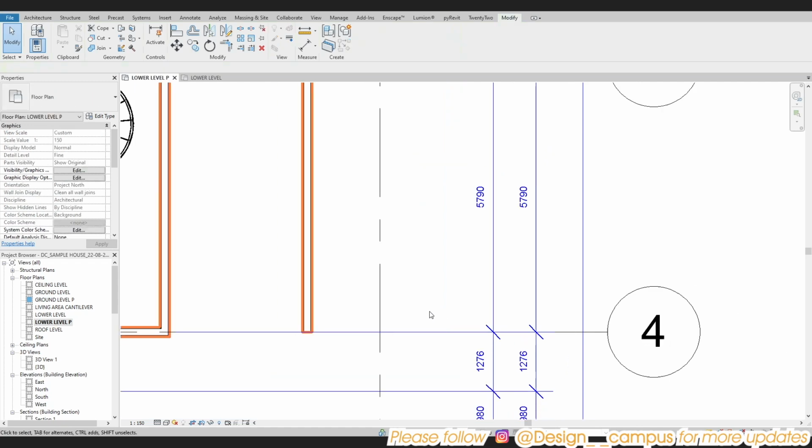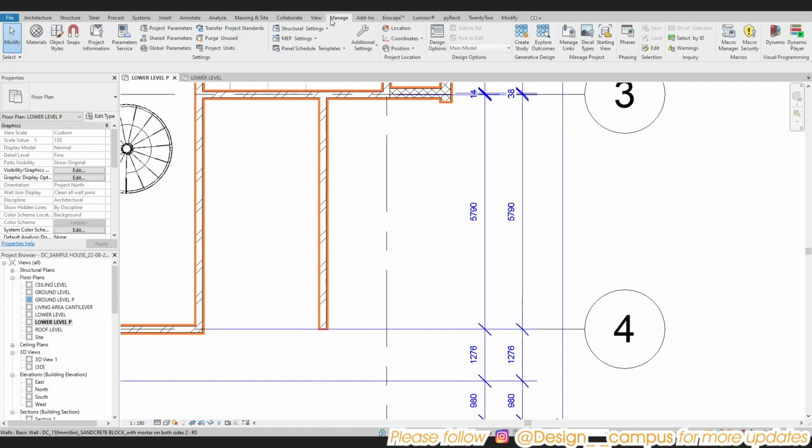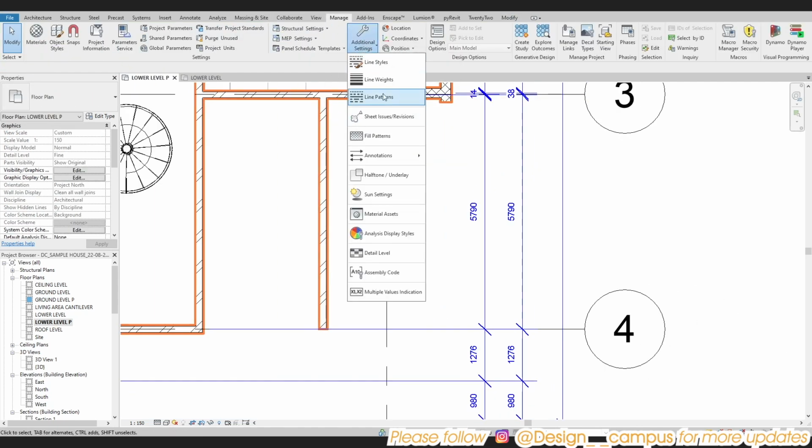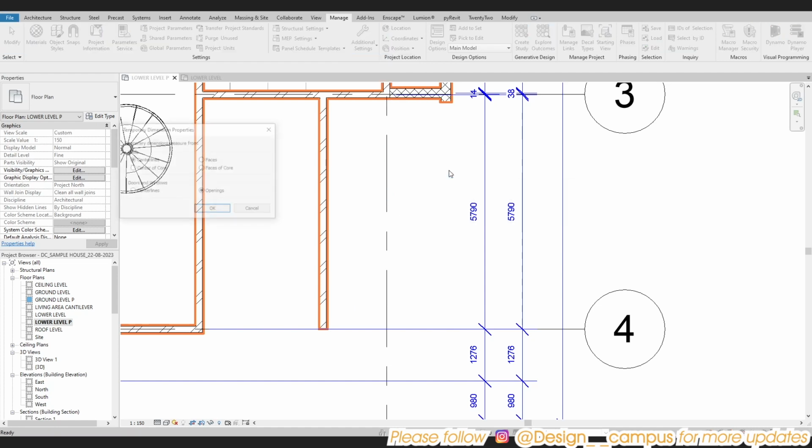what you would do is come over here to Manage, and then Additional Settings, and then scroll down to Annotations. If it's an earlier version of Revit, you will see Temporary Dimensions already listed here. But for 2023, scroll down to Annotations and then click on Temporary Dimensions. At this point, a different dialog box would open, and you see some other options.